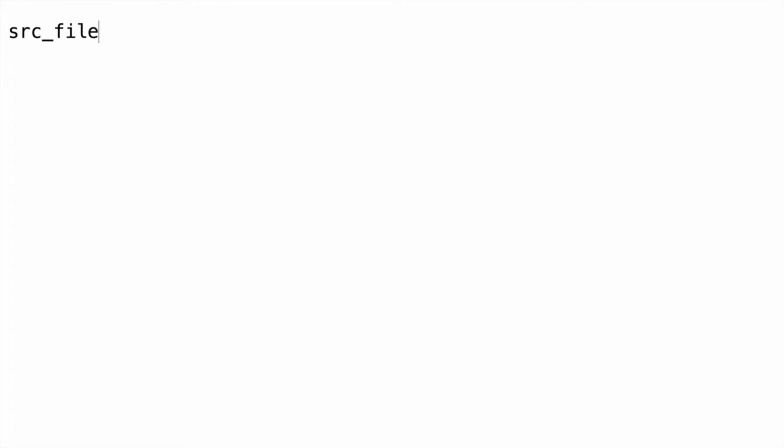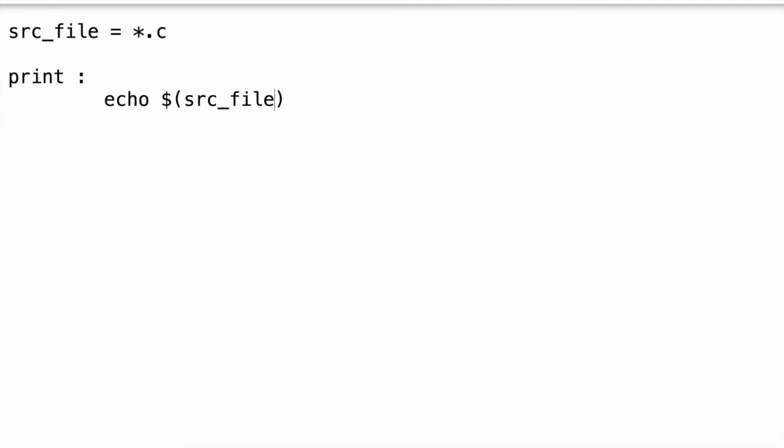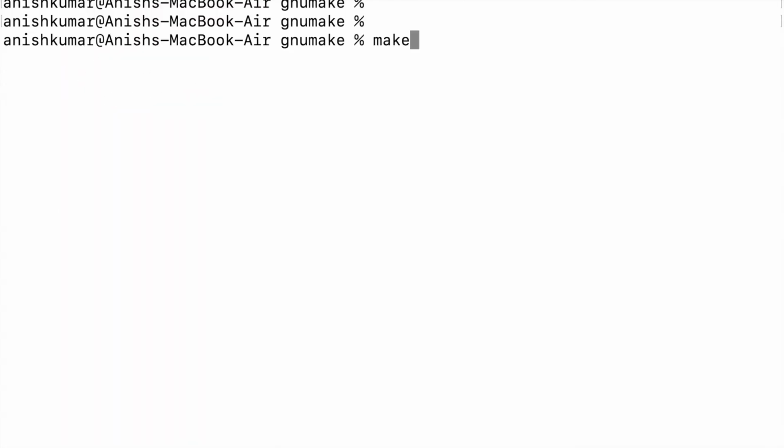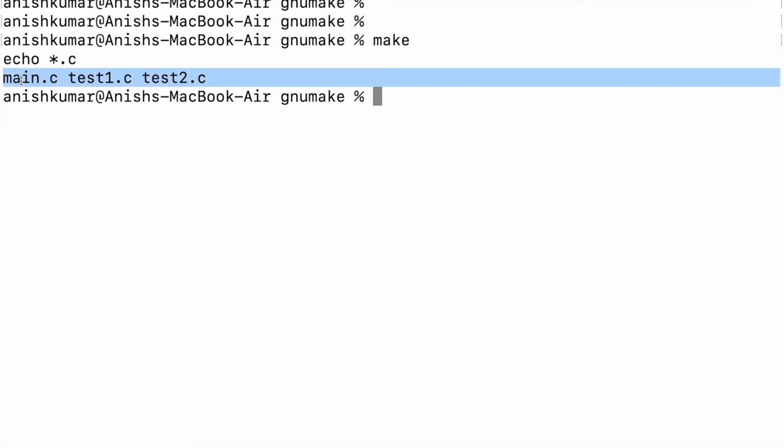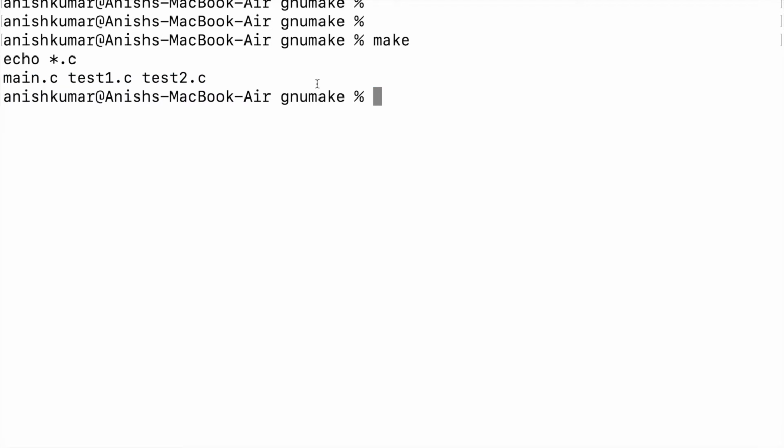Writing Makefile: source file equals star.c, taking target print, adding echo for the value of source file. Save this Makefile. Issuing make utility. It has echoed main.c, test1.c and test2.c files.